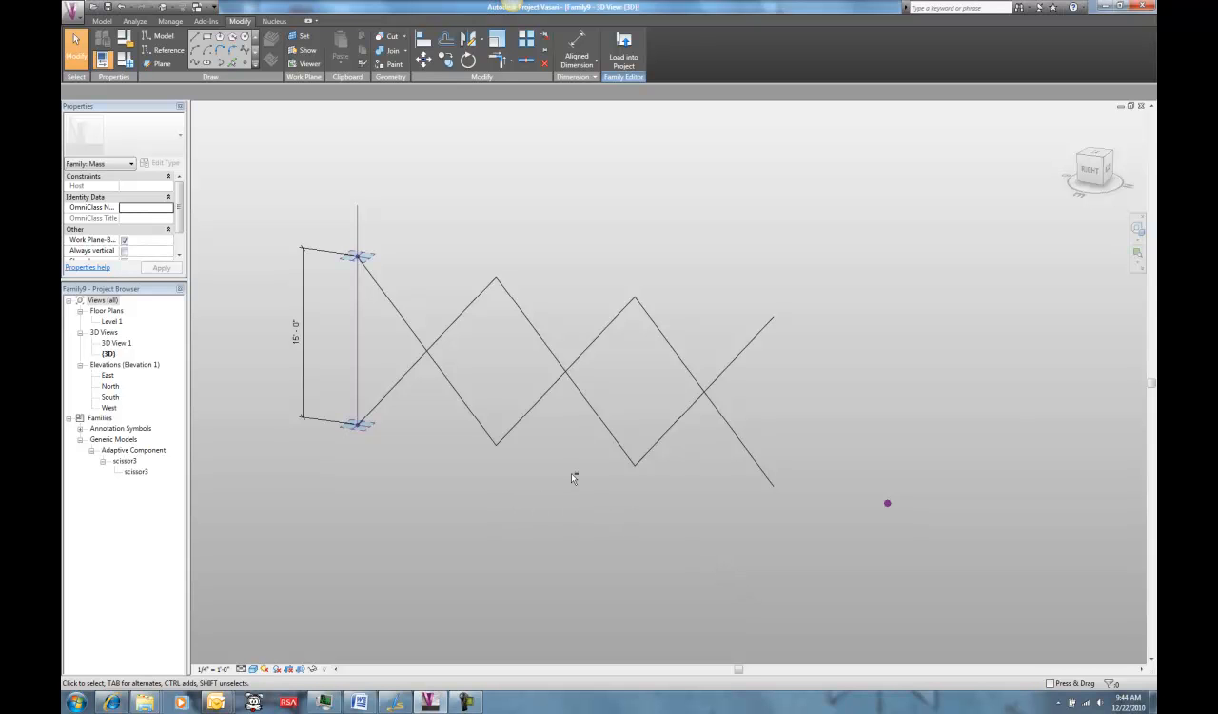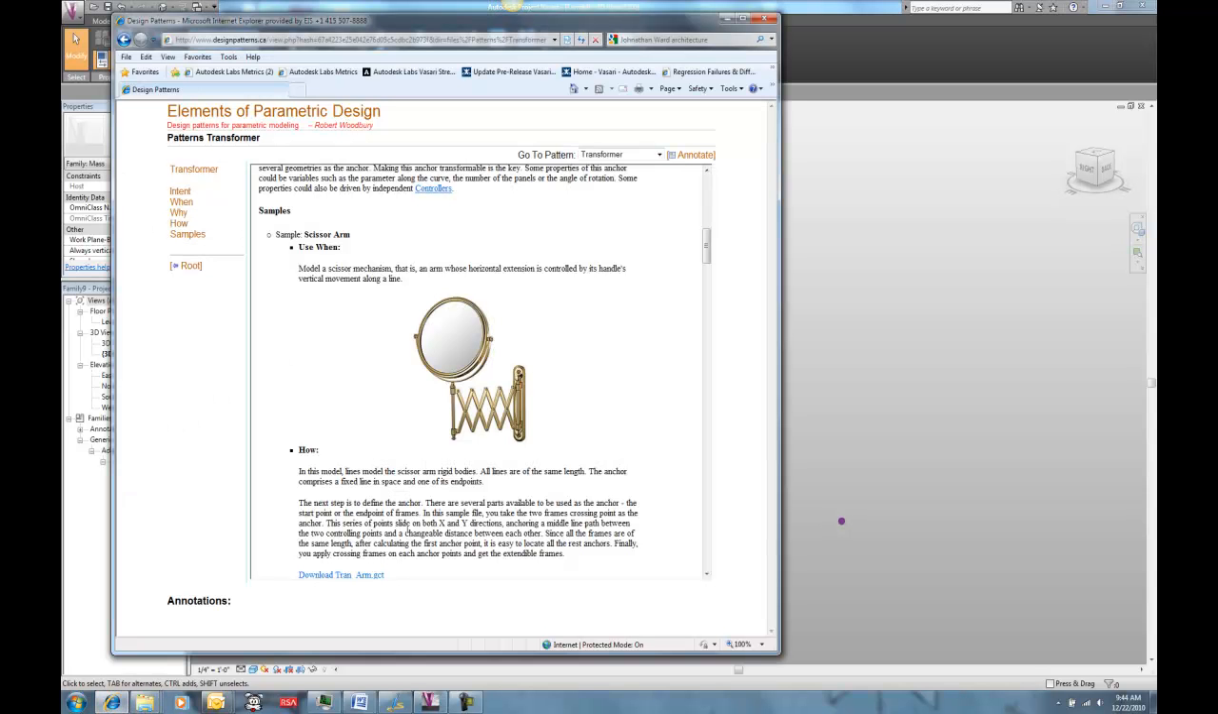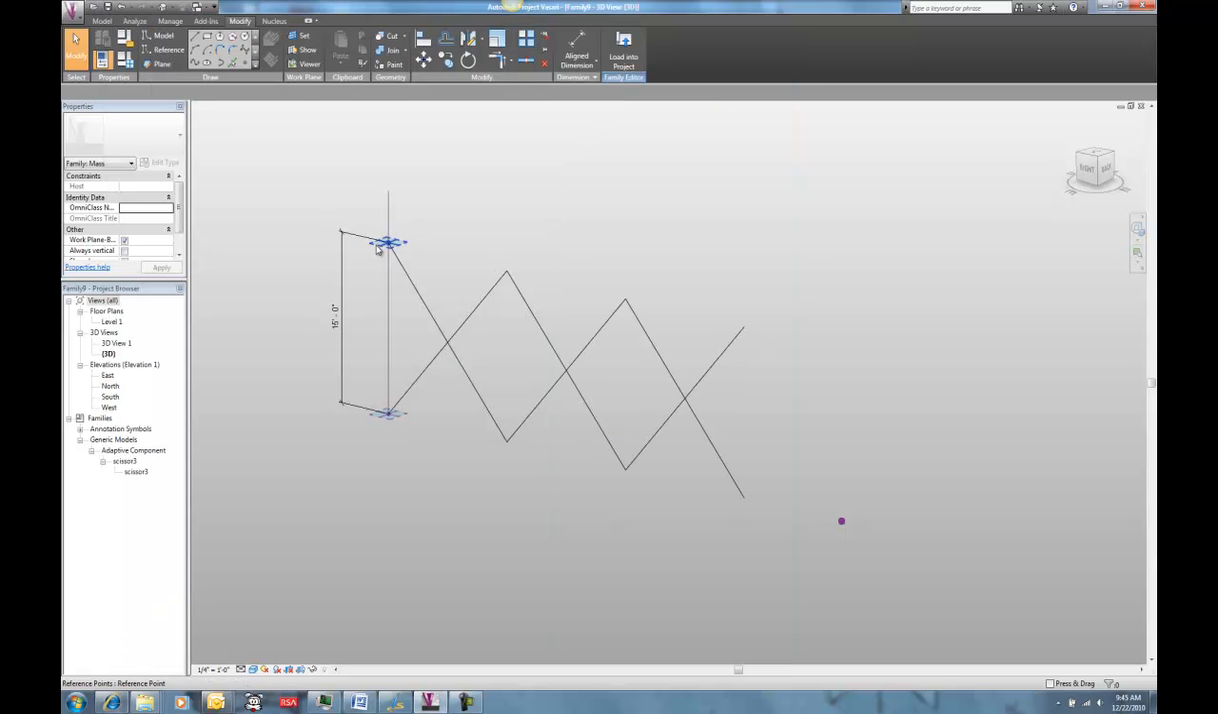This is my scissor arm mechanism made in Revit. The idea with this is that you've got one of these scissor mechanisms that you might use in something like a bathroom mirror. Each one of your struts is going to remain the same length, and as you move up and down these elements here and here, the whole thing is going to extend. And that's just what it does.